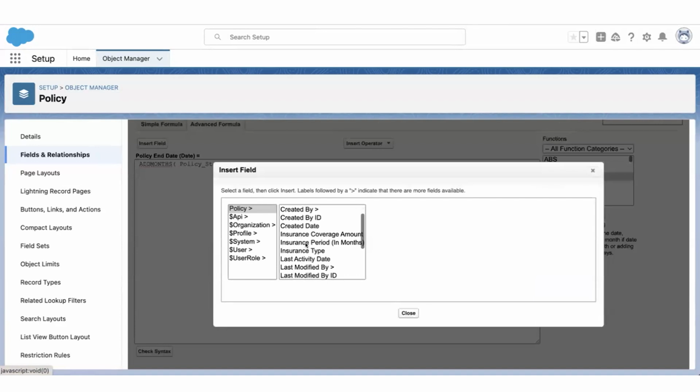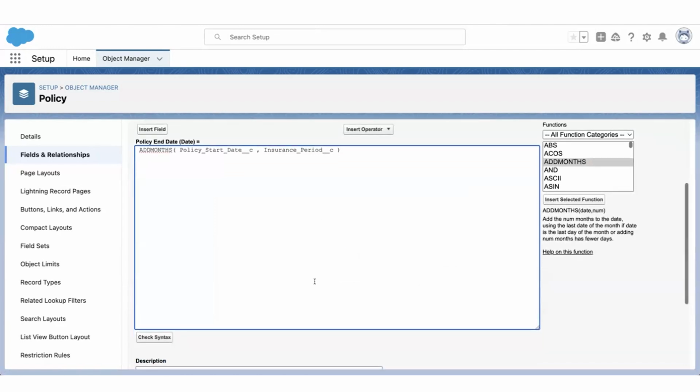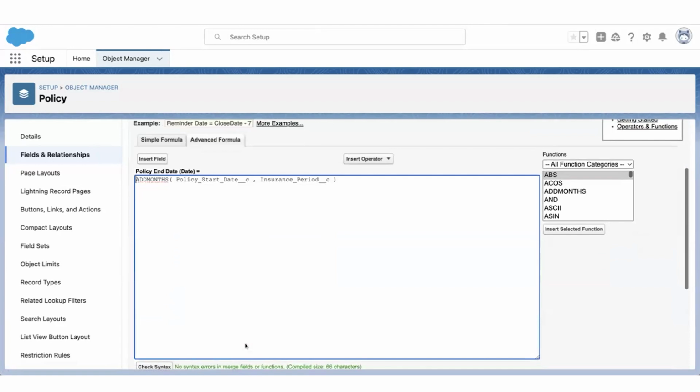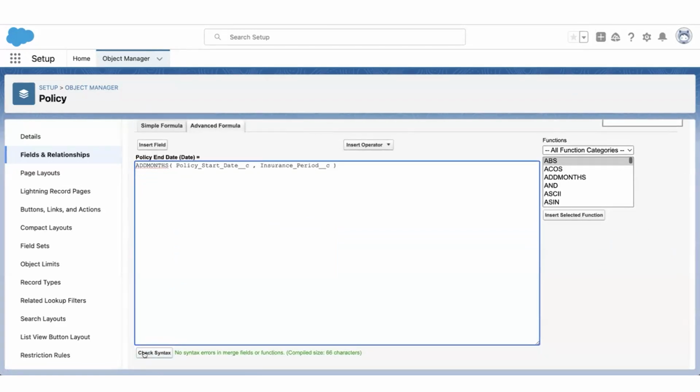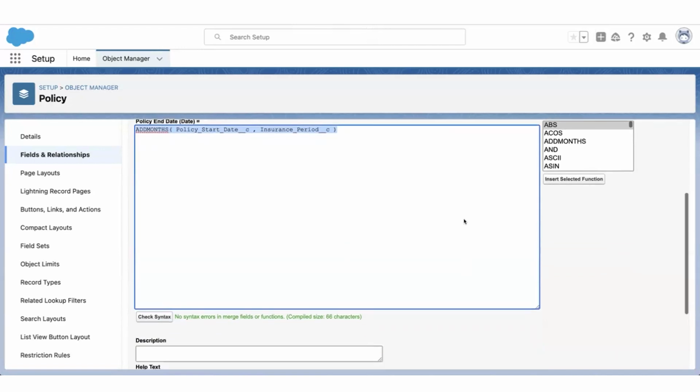And now we are going to select insurance period in months, the number field. Now this is the resultant formula. And how can I ensure that there are no errors in the syntax? There is a button below called check syntax. As part of best practice, always ensure that you're clicking on this button, check syntax, to ensure there are no syntax errors. I'm pasting this formula in the chat. You can simply copy and paste.